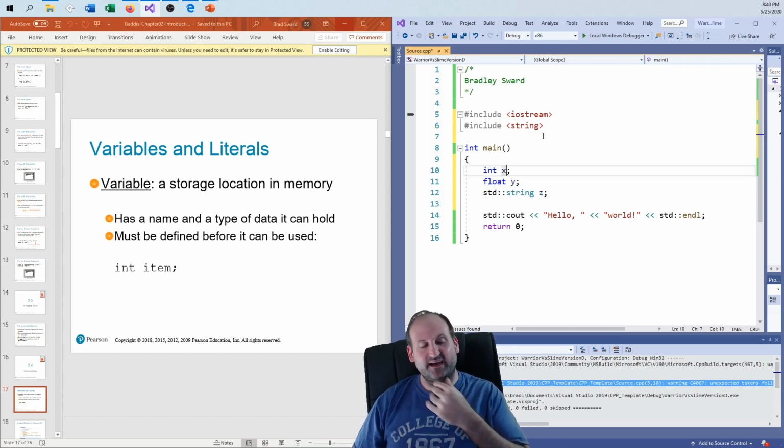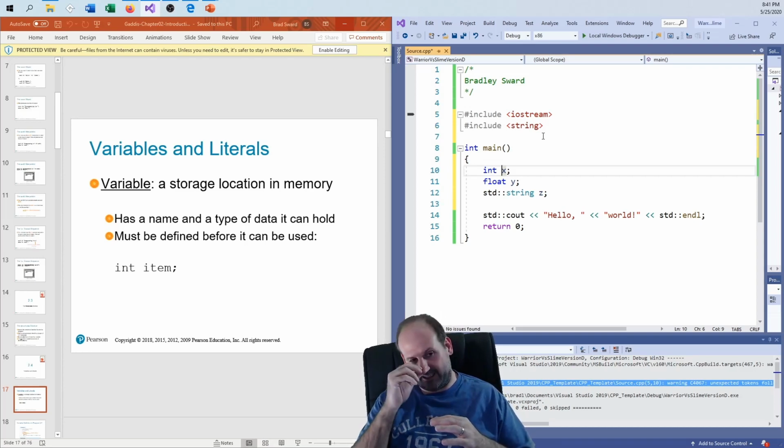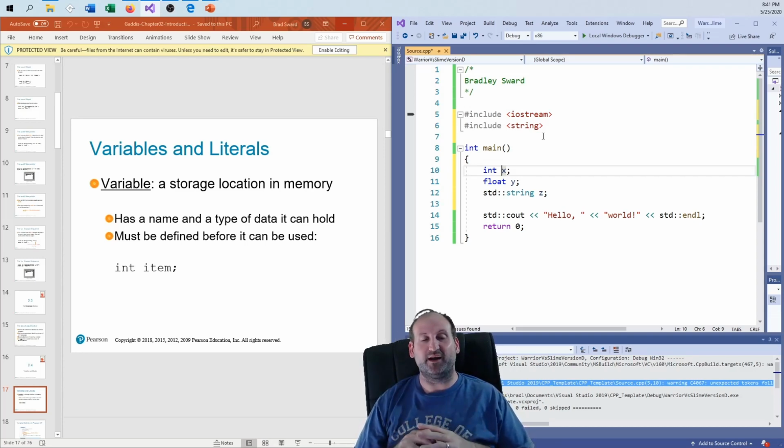So int x in our environment, even though we're working on a 64-bit processor, this is Visual Studio 2019 for me, is a 32-bit quantity. It's a signed 32-bit quantity, so x is a value somewhere between negative 2.14 billion and positive 2.14 billion.